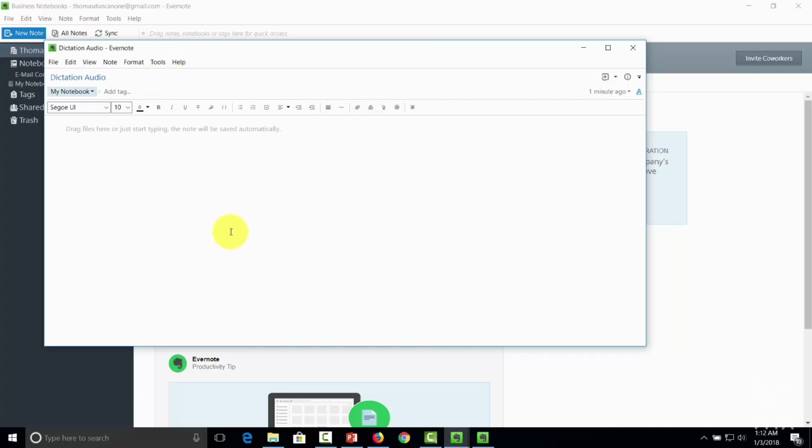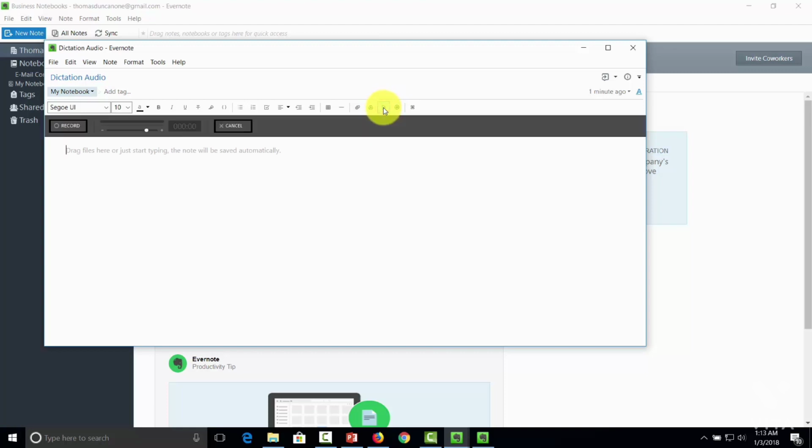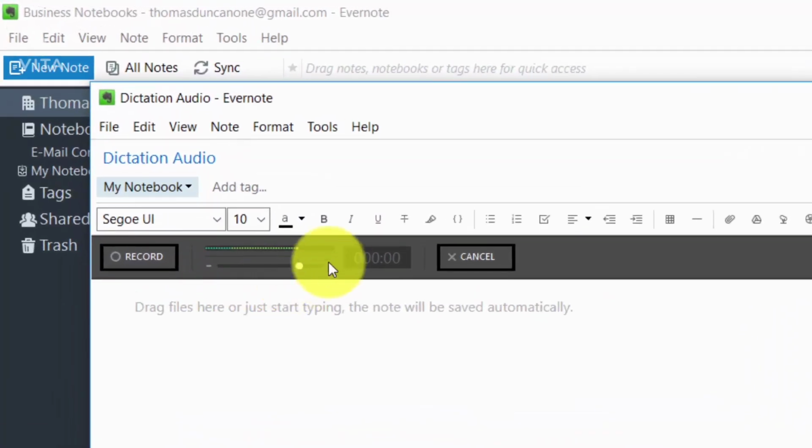And then once we do that, we're going to look to the toolbar and then we're going to click this link that says Record Audio. And then you'll see that this audio is actually recording, and you can see the meter as it records speech. And we're going to go ahead and click the record button.